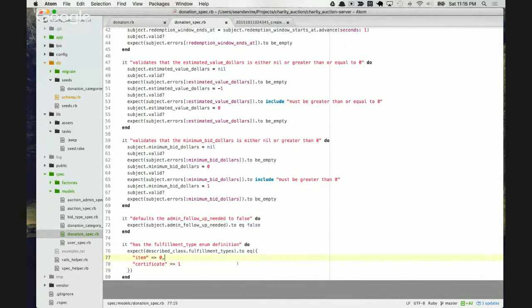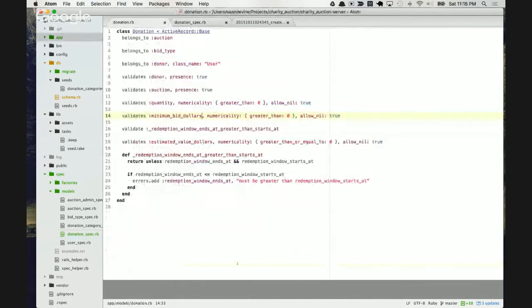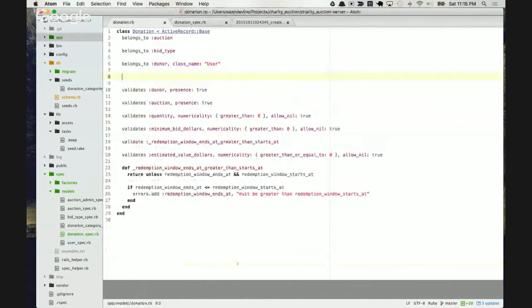So in other words, there's going to be a method on donation called fulfillment types that will have each of the fulfillment types with their index in the enum. This will be what's stored in the database. So I'll start with that. Okay, so undefined method fulfillment types because we've not declared that enum. So we're going to do that.